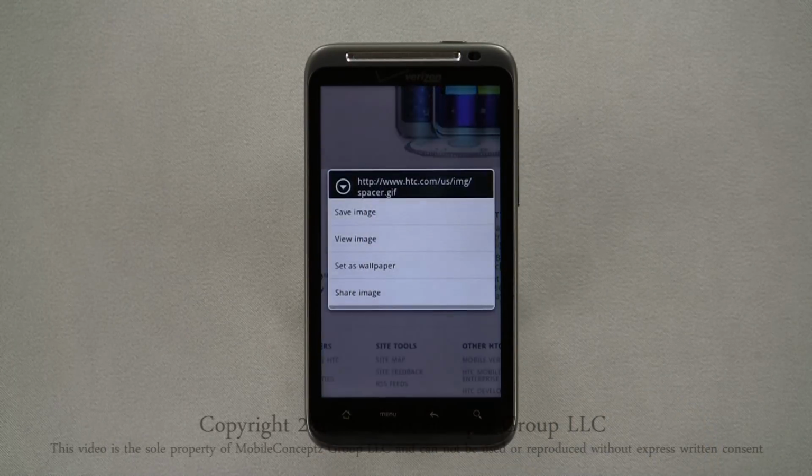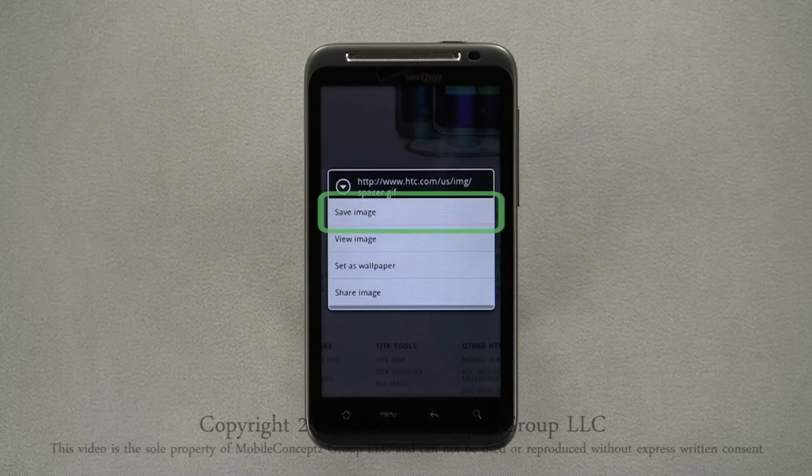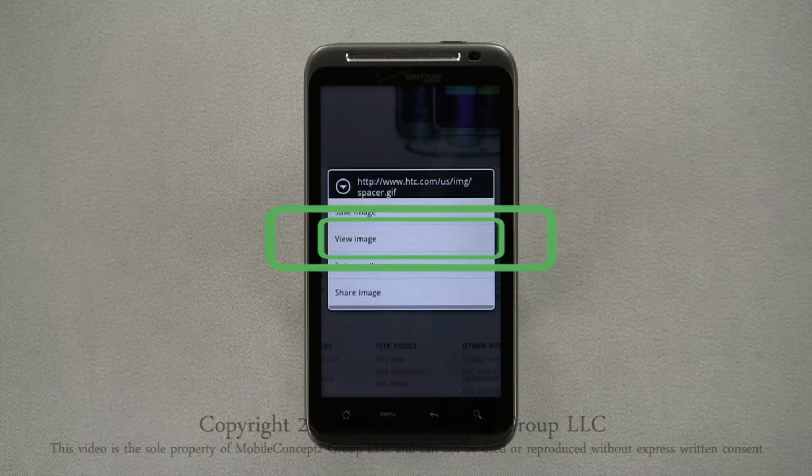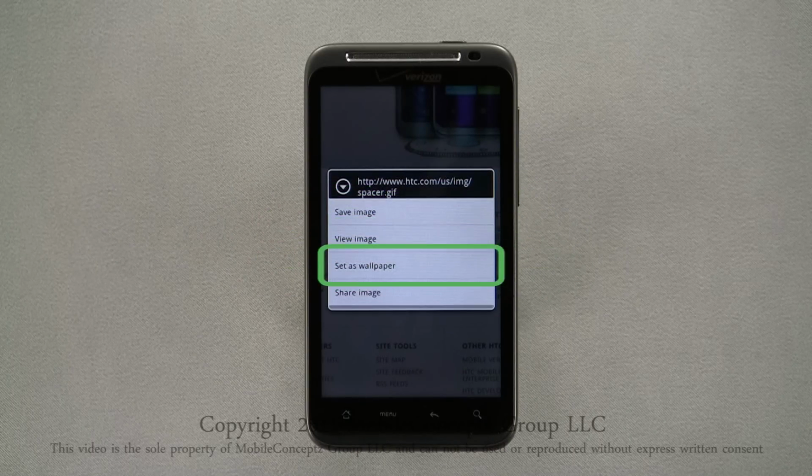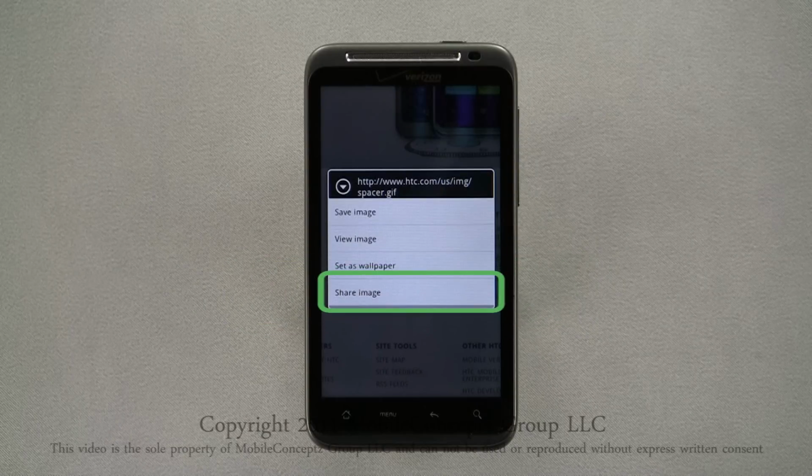A long press on an image will give you the options to save the image, view it, set it as wallpaper, or share it.